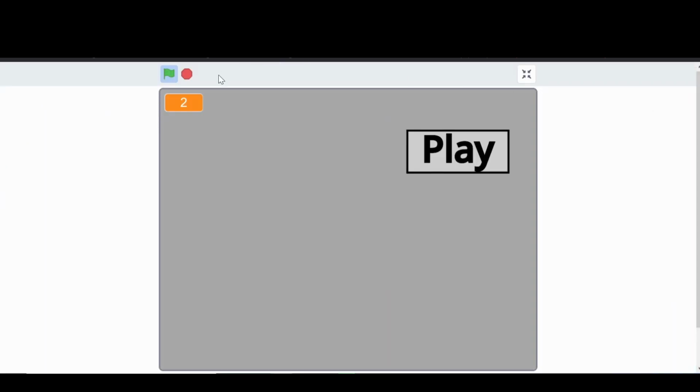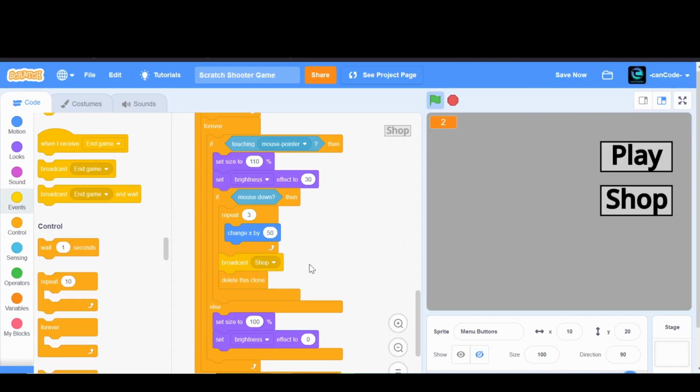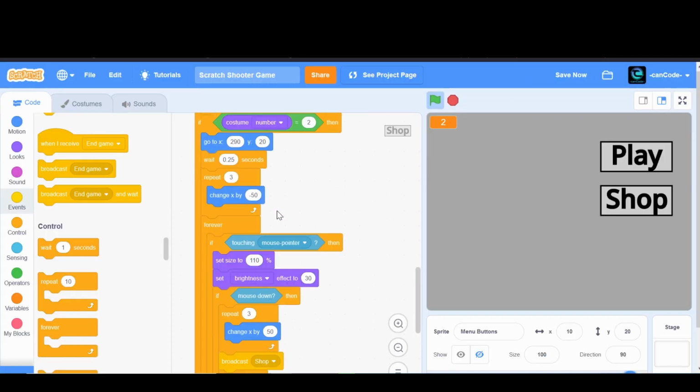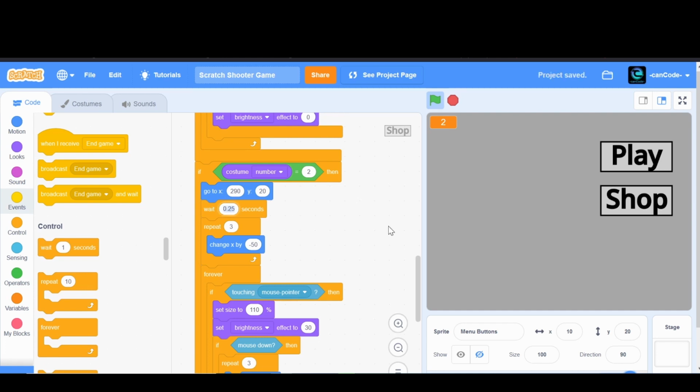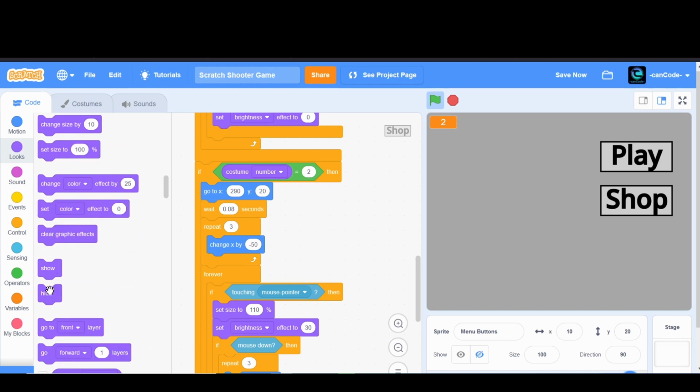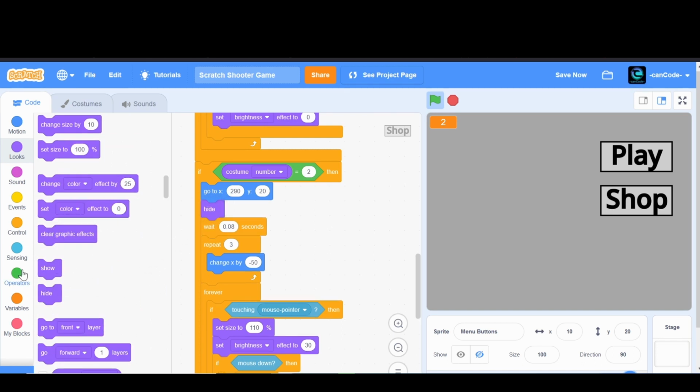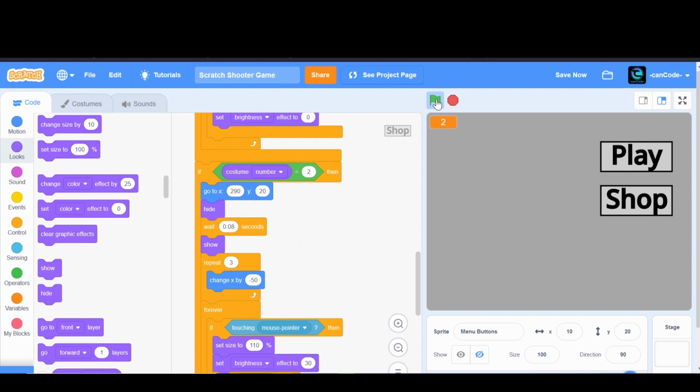So now let's start this and see what happens. Okay, so 0.25 is probably a little bit too much. Let's go 0.1. That looks pretty good, but I'm going to go 0.08. That looks good. Except I'm going to have it so that it hides before it starts going. So it's going to hide here, and then it's going to show here. That looks really nice.